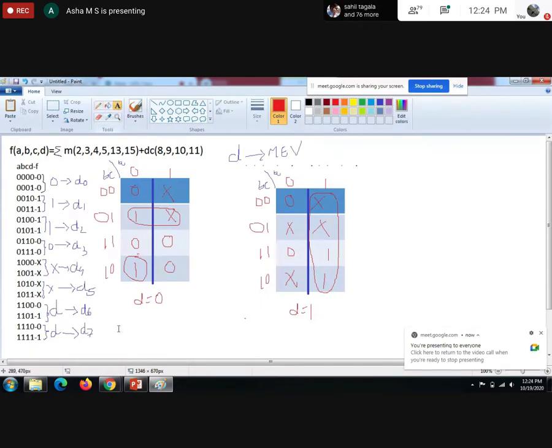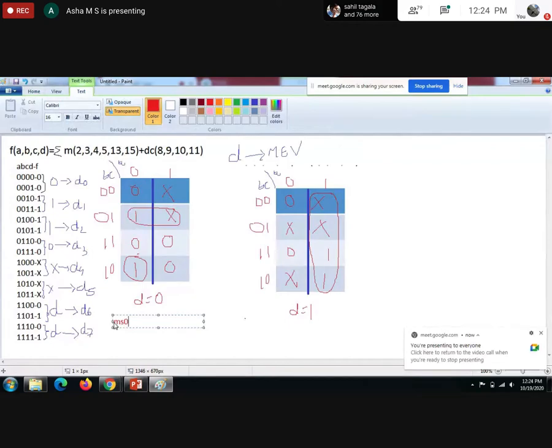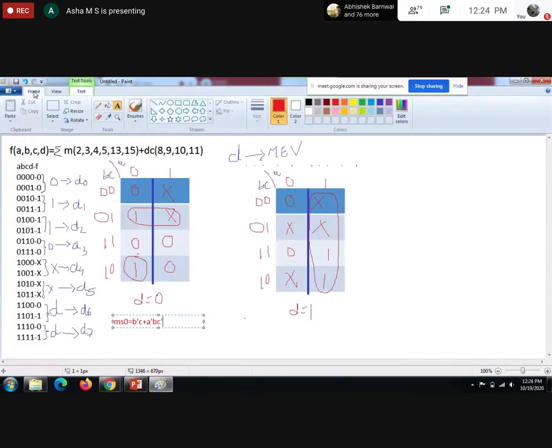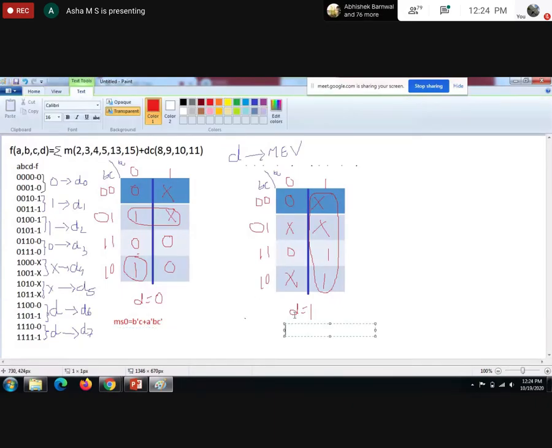So in this expression, you will get ms not equal to A will get cancelled, left out with B bar C, plus A bar B C bar. Similarly here these 4 terms will get cancelled. 0 0 1 1 will get cancelled, 0 1 1 0 will get cancelled. So ms1 equal to A.